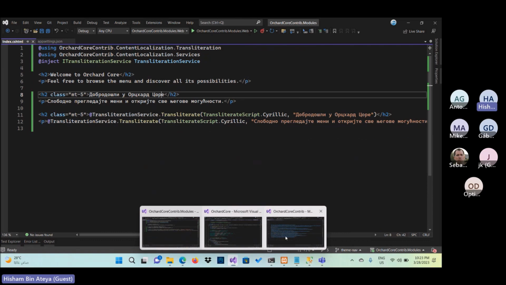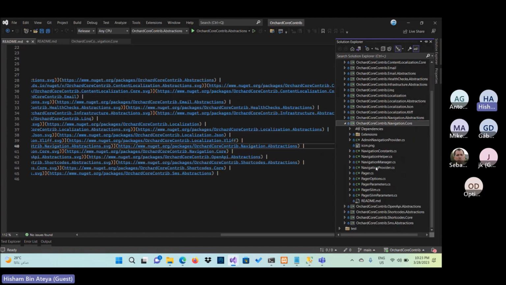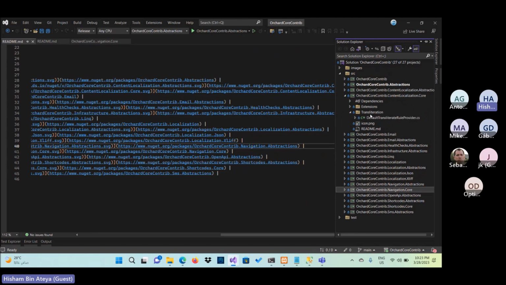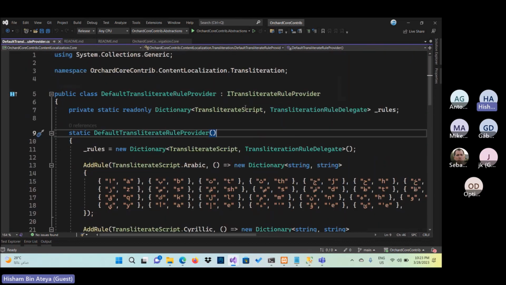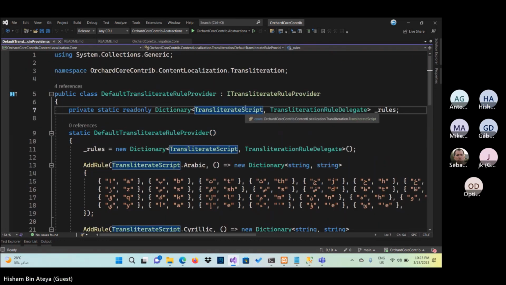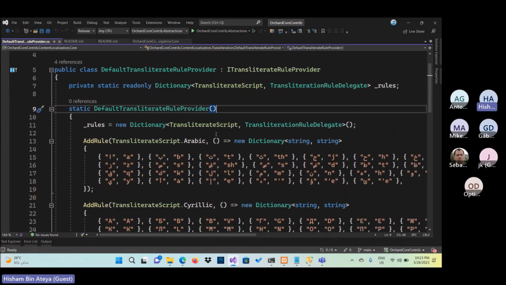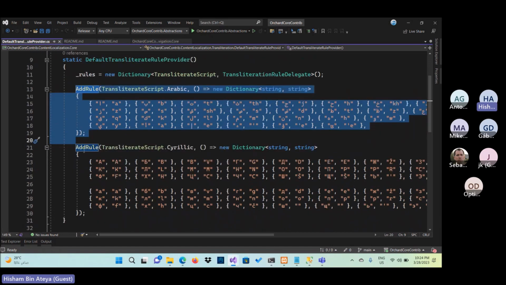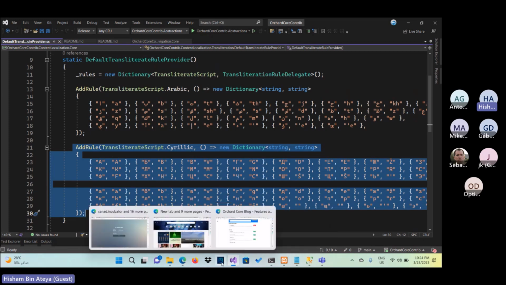And if we go to the source a little bit here, transliteration, where is it? Localization. There is a default transliteration rule provider, something like the pluralization, but just for transliteration. It will convert from script to Latin. This is the default implementation, but you can roll your own. So the implementation for swapping or converting the Arabic letter, for example, to Latin, and similarly for Cyrillic to the Latin one.